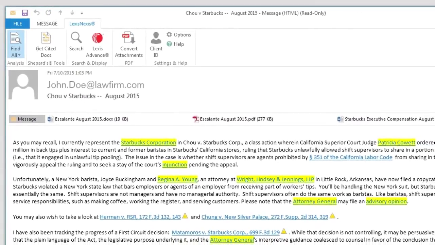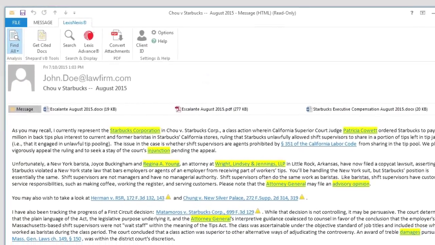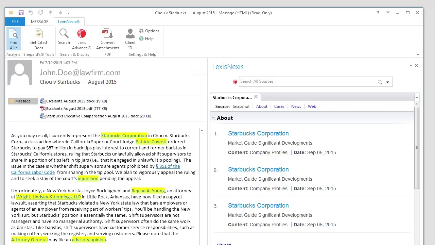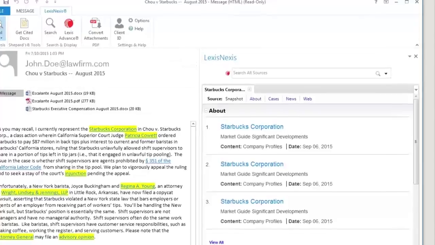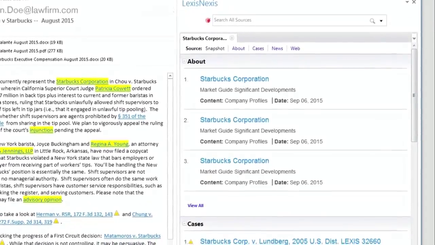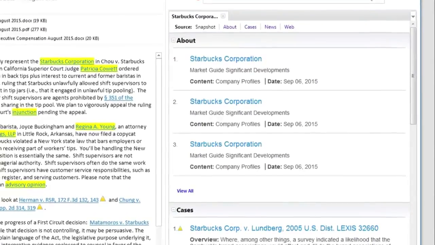These entities include company names, legal professionals and organizations, legal terms of art, and of course, citations. Clicking on one of the hyperlinks provides research results in the right-hand pane, generated from sources specific to each type of entity. The Snapshot tab includes an overview of the results from each source.